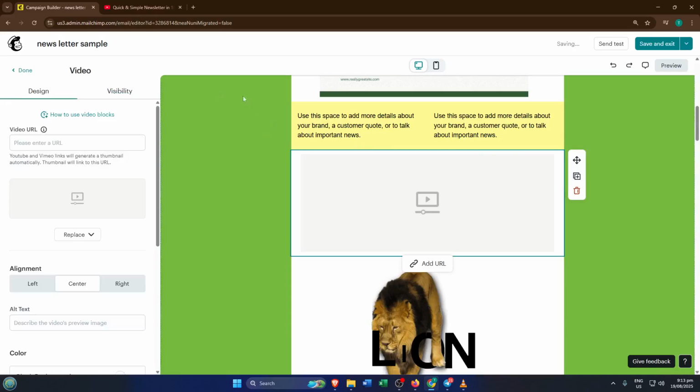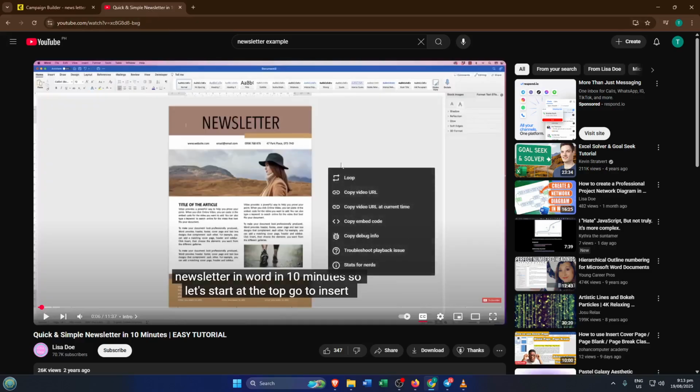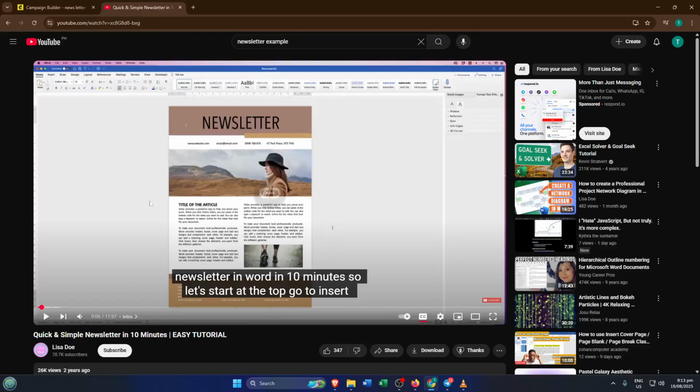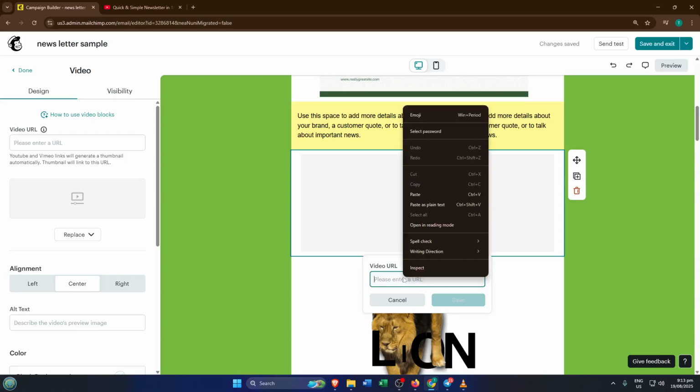Now comes the crucial part, actually linking your video. Head to YouTube, Vimeo, or wherever your video is hosted. Just make sure it's a public link that people can access. Once you're there, simply copy the web address from the top of your browser. For example, if you've uploaded a tutorial or a product demo to YouTube, just copy that URL. This step is the bridge between your video and your audience, so double-check that you're grabbing the right link.